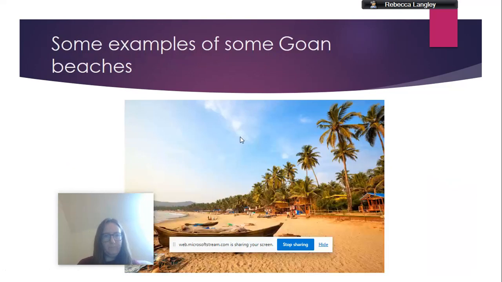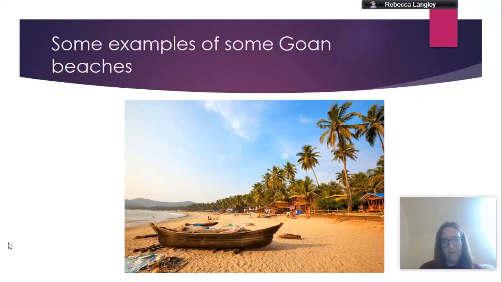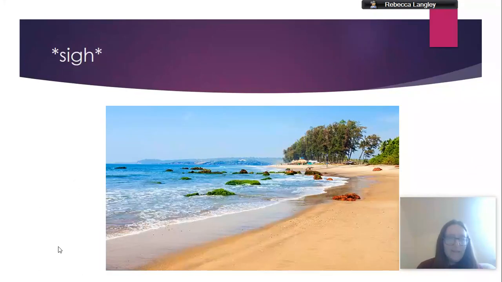Okay, so here's some examples of some Goan beaches. So let me just get rid of that. So there's the first one. Second one. Oh, looks lovely, doesn't it? And third one. Very nice.